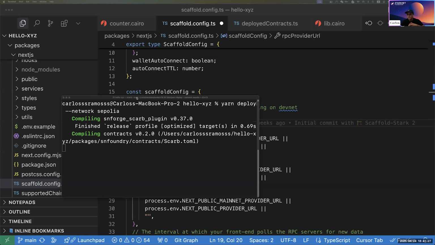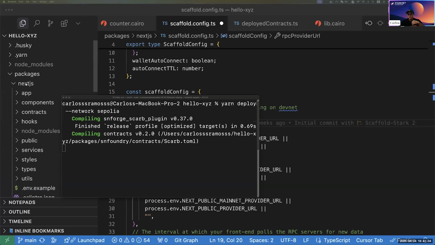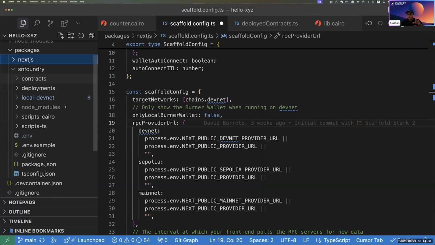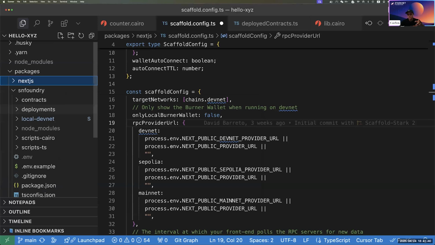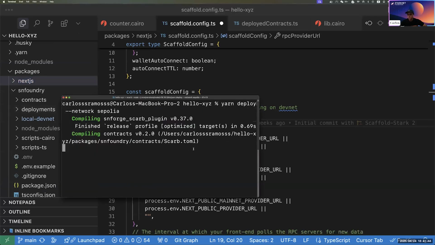I'm just testing right now that I set up my ENV correctly. So I just copied my ENV into my Foundry here. I'm not going to open it. And I put my mainnet and Sepolia private keys. So I'm going to deploy right now. I'm trying to deploy to Sepolia.